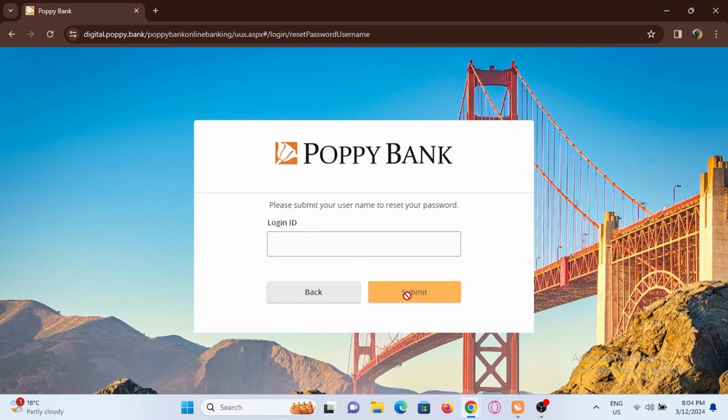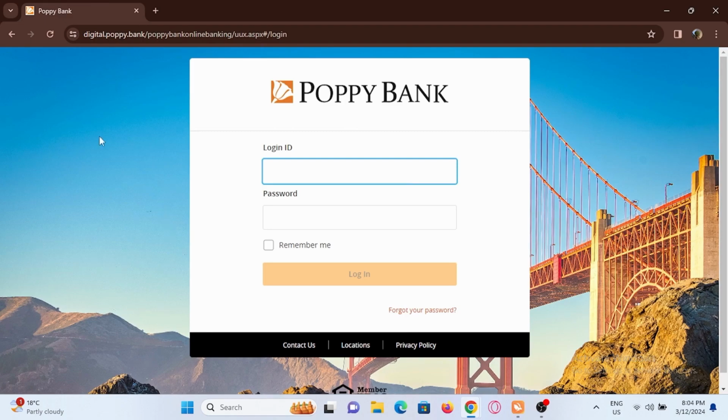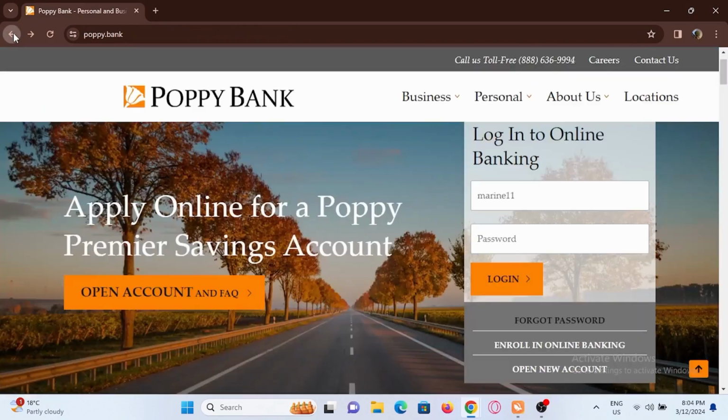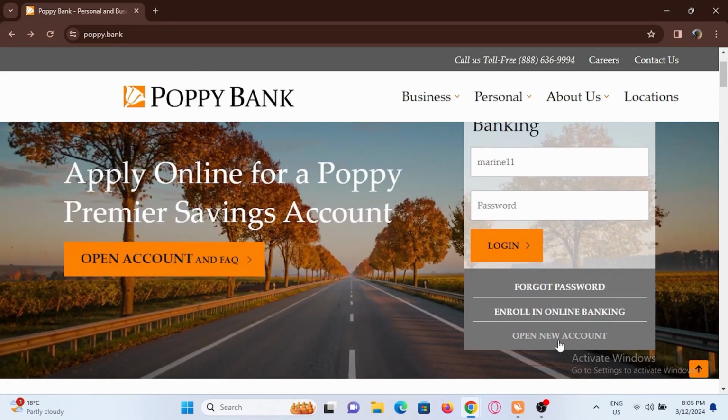You have to enter your login ID, then tap on Submit to further reset your password. To create a new poppy.bank account, you have to head back. Right here you will see Open New Account. Just go ahead and tap on it.